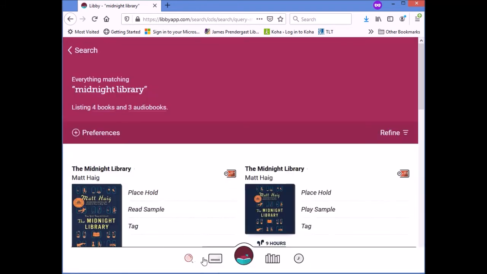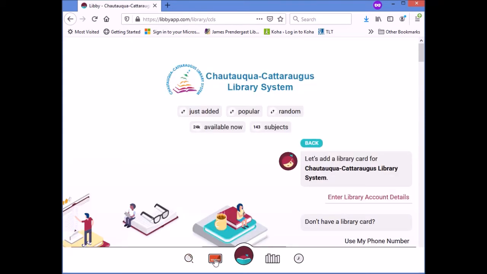Now, also at the bottom of your screen, you're going to see an icon that looks like a library card. If you click on that, that's going to take you to the library of whose site you're currently on, the CHQ Chautauqua Cattaraugus library, and you're going to notice that the card shows as orange. If you had a card from another library, that card color may be different. For example, the New York Public Library card shows as blue. Now you can have multiple cards linked to your Libby account.